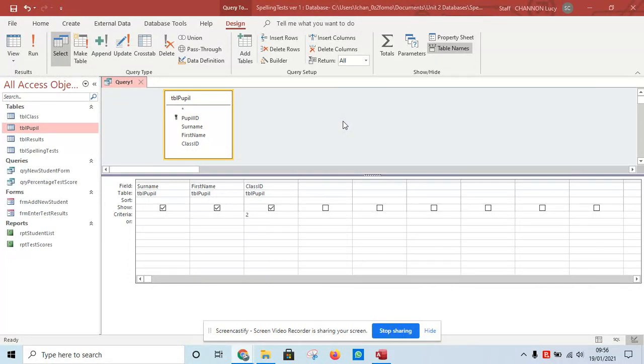So your activity is to change this query and just show the children in class 1. Put in your 2 screenshots, one design view. In design view, make sure you have the whole of the grid and the whole of the area at the top. And in datasheet view, you want to show a screenshot that shows all the datasheet results. And then we're going to save this query.